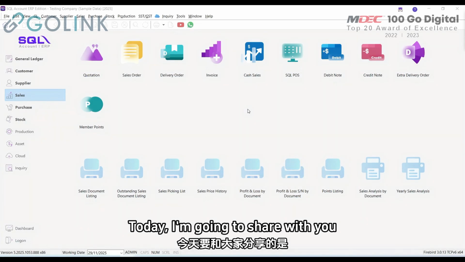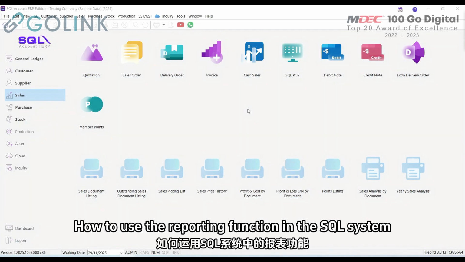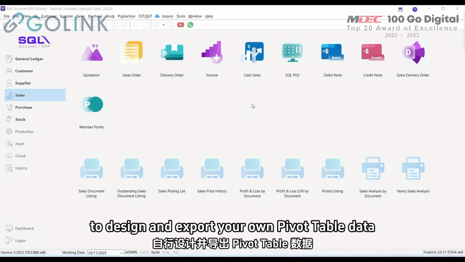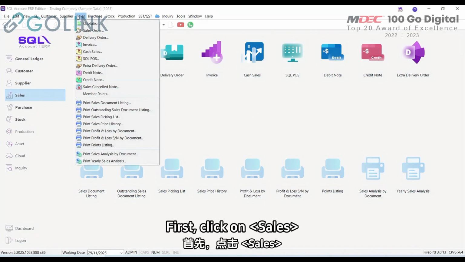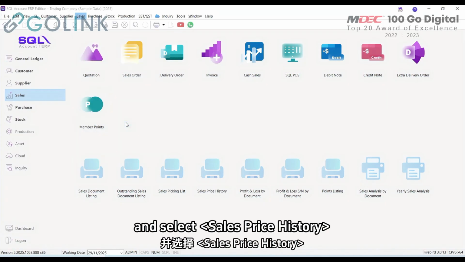Today, I'm going to share with you how to use the reporting function in the SQL system to design and export your own pivot table data. I will use the sales price history report as a demonstration. First, click on Sales and select Sales Price History.